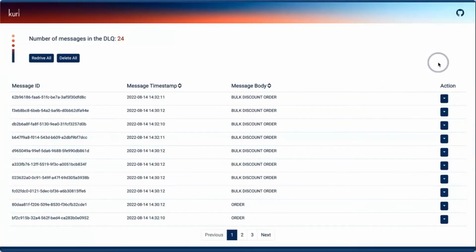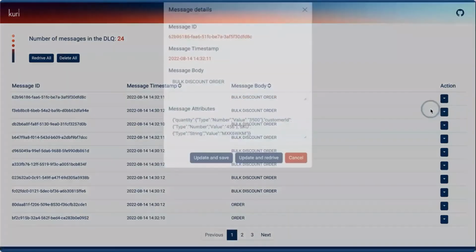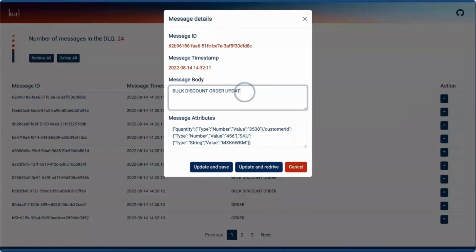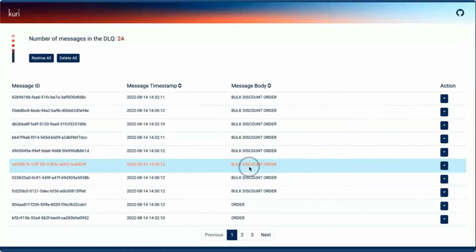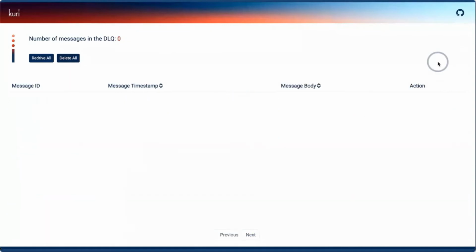After conversations with a customer and inventory services, it's been confirmed that removing the non-alphanumeric character should resolve the issue. The user can go back into the message details, update the message body to indicate the modification, and then redrive it to the source queue. The message is processed by the inventory service and doesn't return to the deal queue. If the user doesn't want to perform any further operations on the remaining messages, they can always delete them all and empty the deal queue.